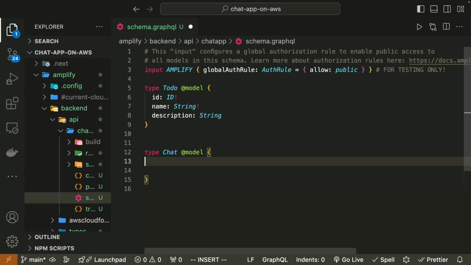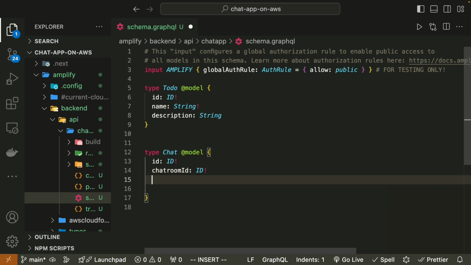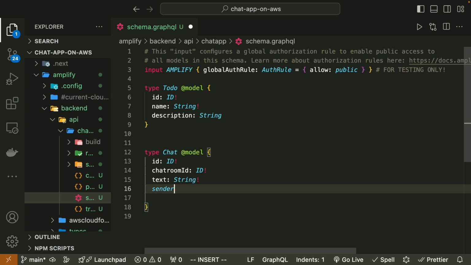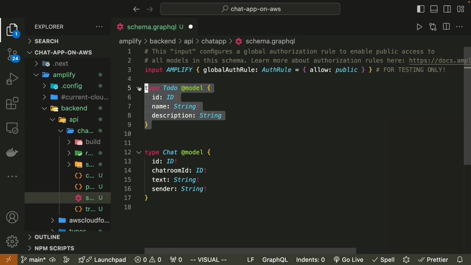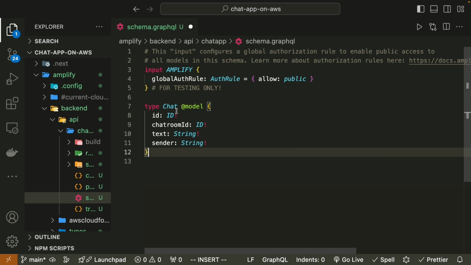Okay, so every chat will have an ID and will have a chat room ID as well. So basically which chat room this chat belongs to. Okay, so this is an ID as well, and it will have some text. Okay, the main content. Perfect. And the sender, this is a string as well. Let me delete this one. And for now, let's say this is our schema. So for every chat, we'll be having an ID, the chat room ID, the text, and the sender.